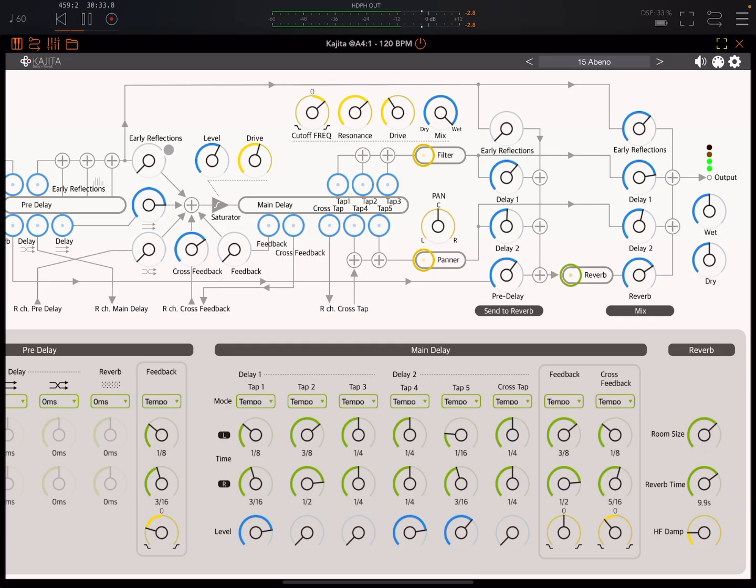Here we're controlling the amount of early reflections going in to the delay from here. Remember, the sound of this is set here. These two controls are incredibly important. Let me take down the early reflections and the reverb amount up here. So now we're just hearing delay 1 and delay 2.